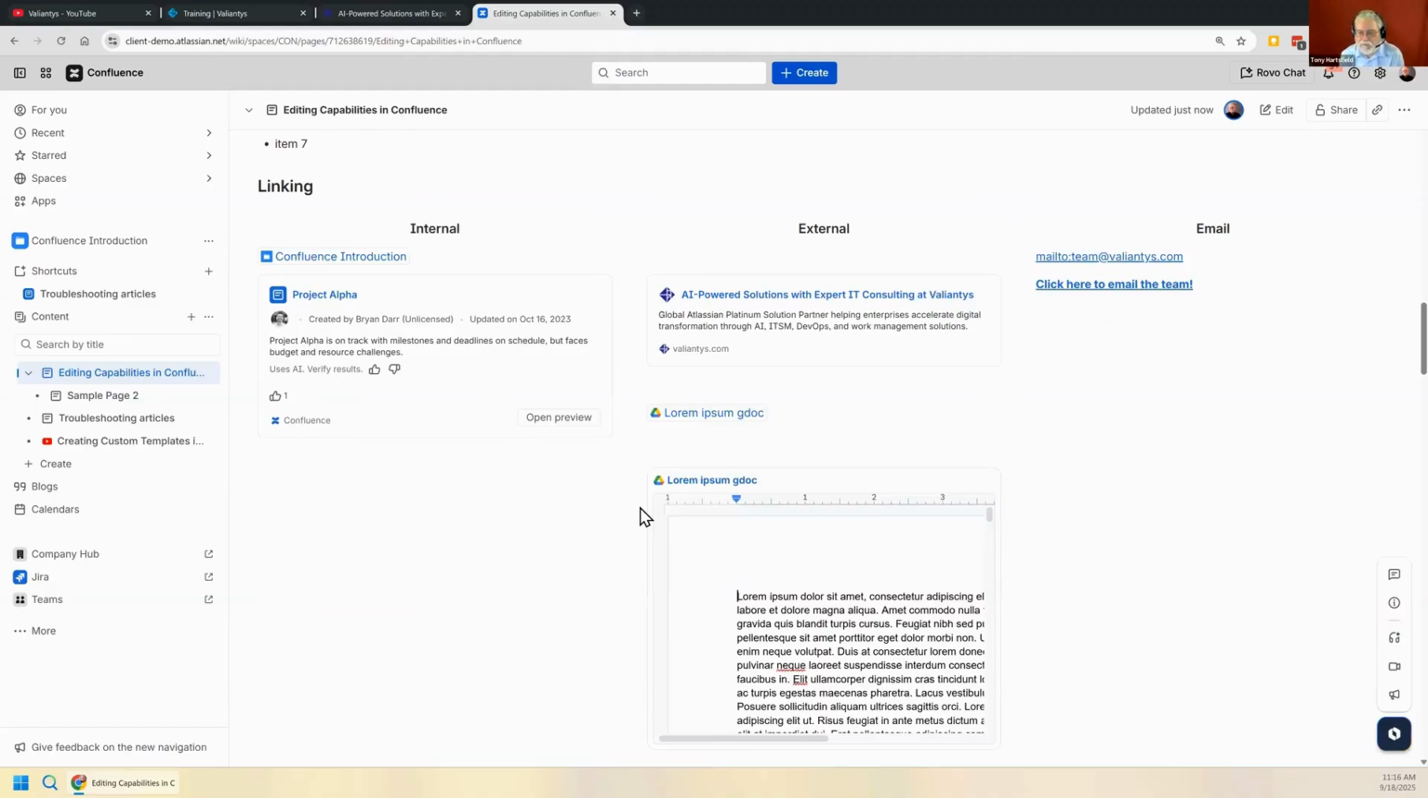But yeah, so that can be managed at the space level. It can even be managed, and we can talk about that if you have questions about that toward the end.